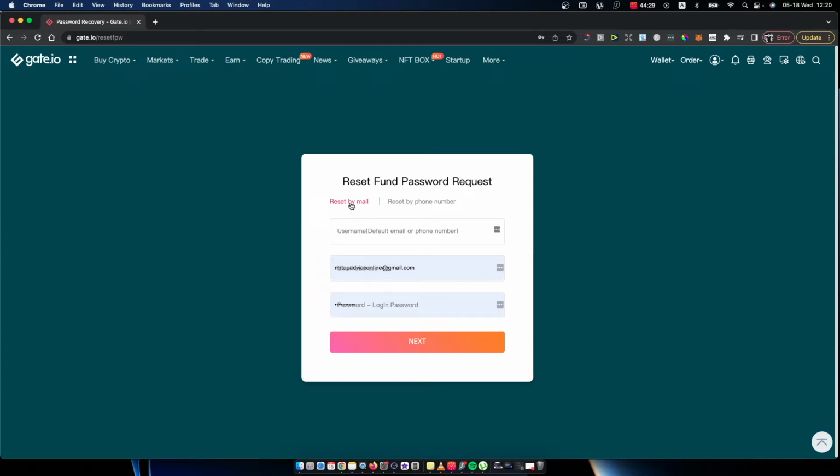Make sure you have the mail if you want to reset by mail, or if you want to reset by phone number, make sure to select one of the two. Then put your username, your email address, and your password, and you will get the code and all the instructions on what you need to do to change your fund password. And when you change your fund password, then you can trade crypto again on Gate.io.